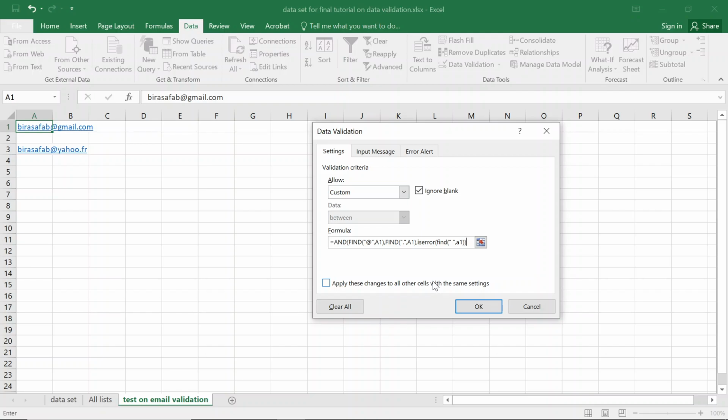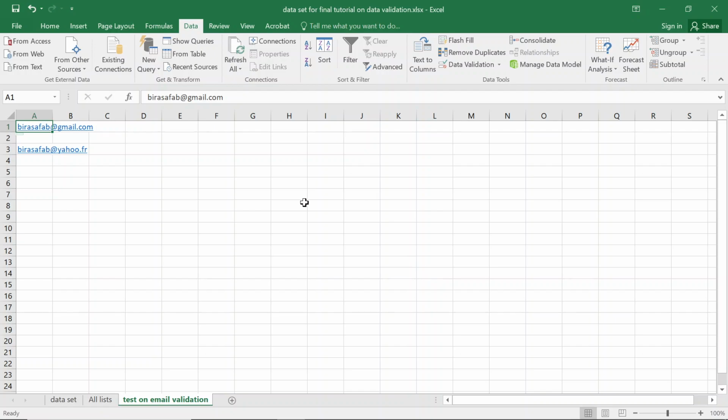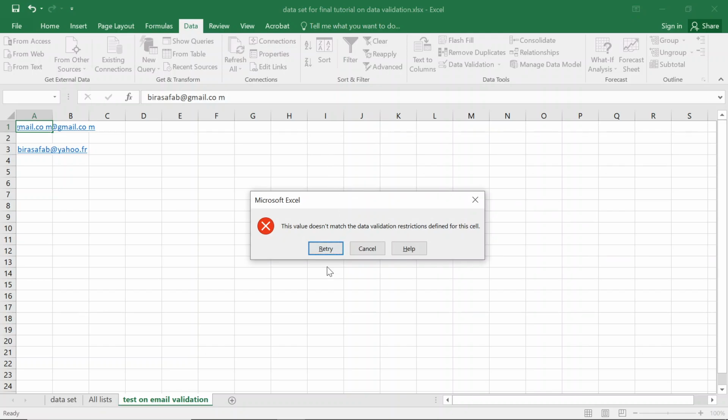I then cross for error. I don't cross for the third time. I use enter. Let me show you. If I put a space between CO and M and use enter, it is going to give me an error.